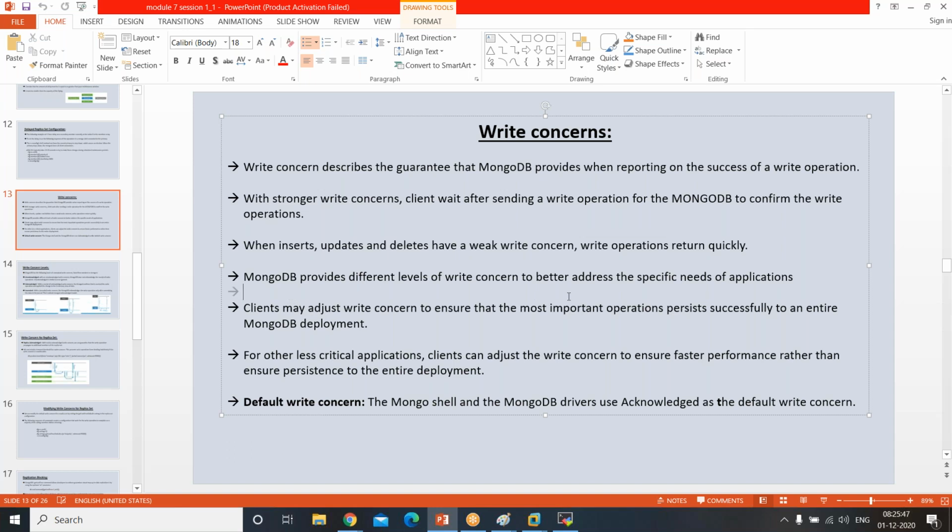MongoDB provides different levels of write concern to better address the specific needs of the application. Clients may adjust the write concern to ensure that the most important operations persist successfully in the entire MongoDB deployment. So if it is critical, and you want to get the acknowledgement before committing, mention it in the operation itself. For less critical applications, the client adjusts the write concern to get faster performance rather than ensuring persistence to the entire deployment. If you need the performance, don't go with a higher concern. If you don't need the performance and want guaranteed data in all the secondaries also, go for the higher. It is up to the requirement.